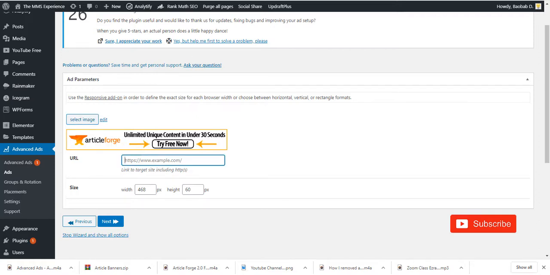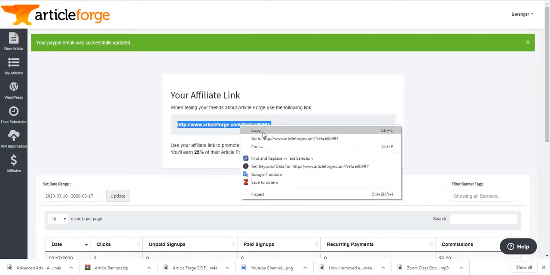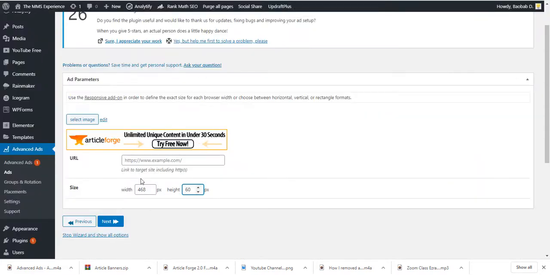Now you want to put the affiliate link. As you import the image, it automatically detects the size and puts that for you. You copy the affiliate link that was given to you after application, and then you paste that here. You just click next.